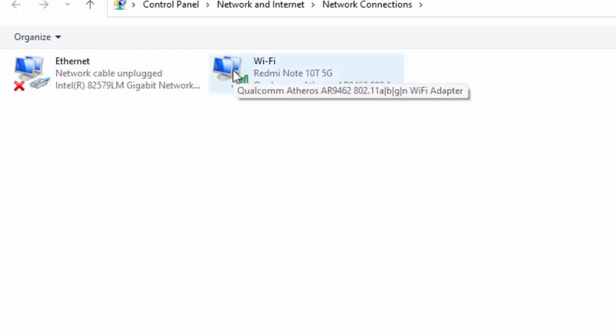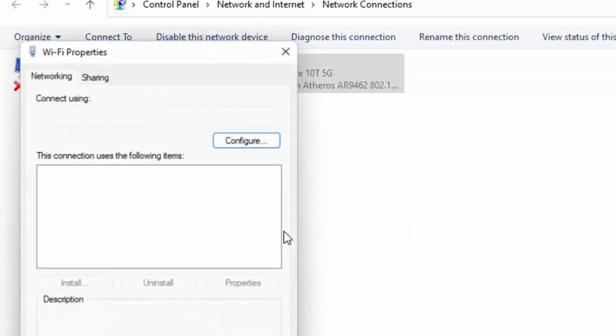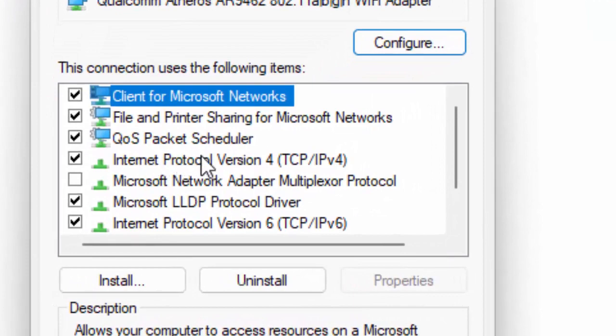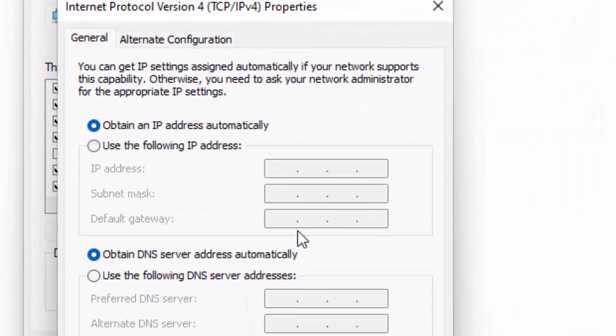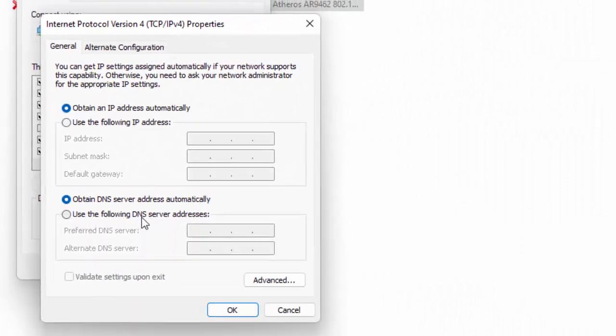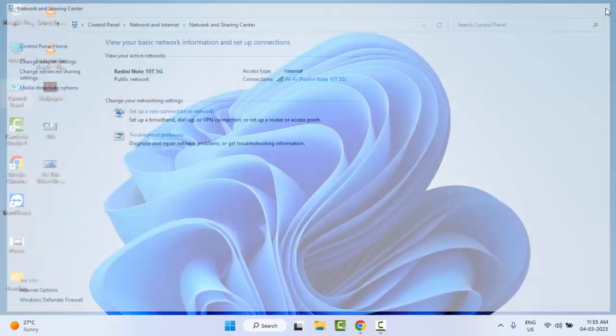Right click on the network icon you are using. Click on properties. Click on internet protocol version 4. Click on properties. Select use the following DNS server addresses. Type here 8.8.8.8 and 8.8.4.4. After that click on OK. Click on OK. Close this and close this.